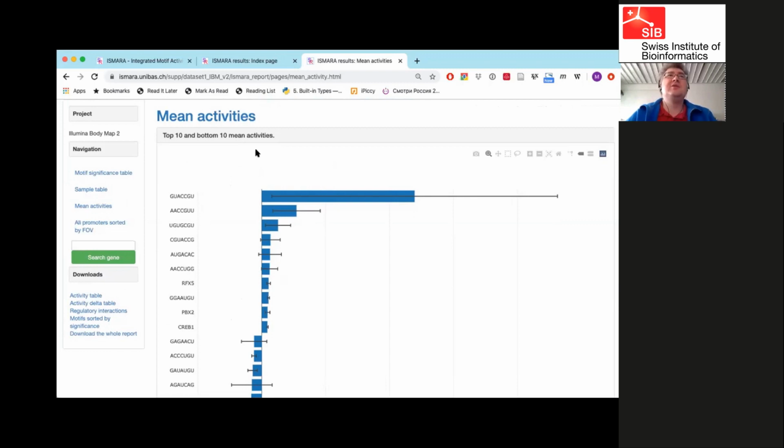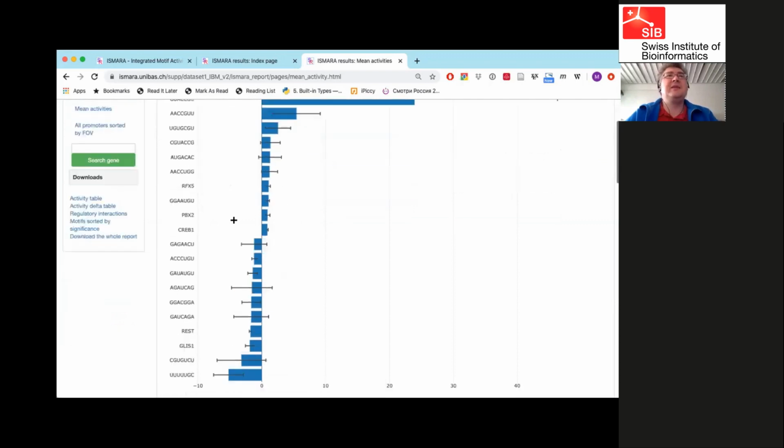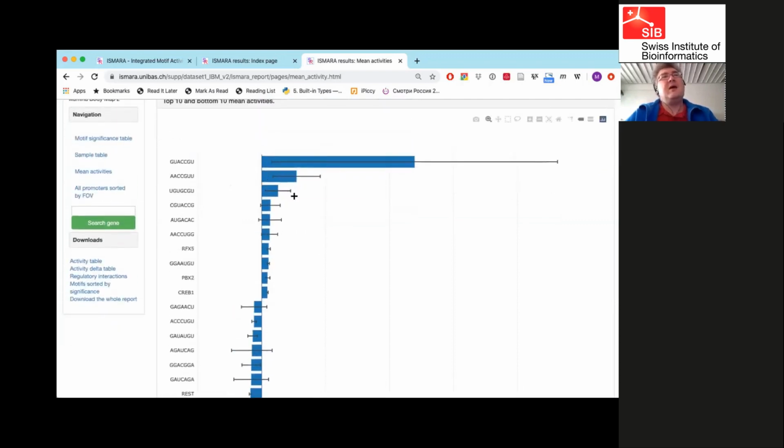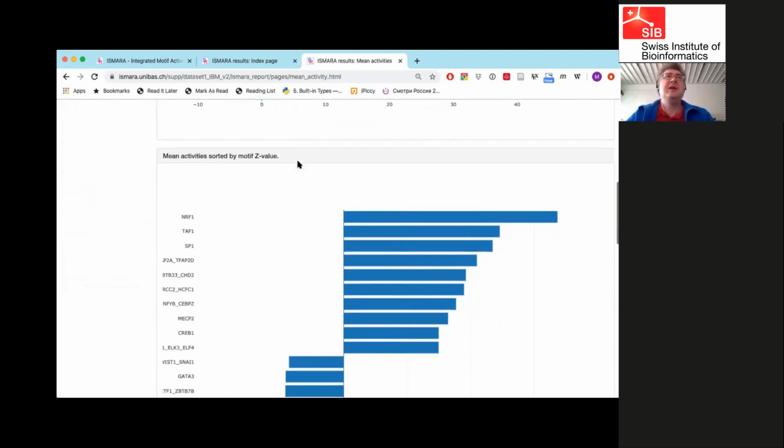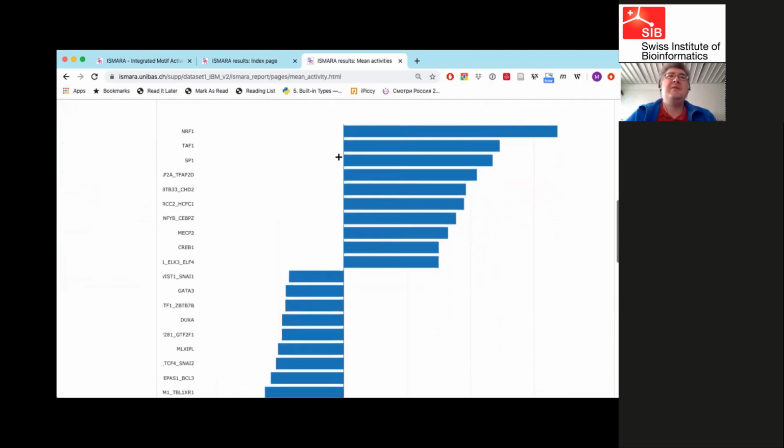First of all, it shows the top negative and top positive activities, which are sorted by absolute value. But in this case, it's not very informative, because on the top you see activities of some microRNAs which are high, but also have a very big standard deviation. So I think much more informative is the next plot, which shows the mean activities sorted by the Z values, by significance.